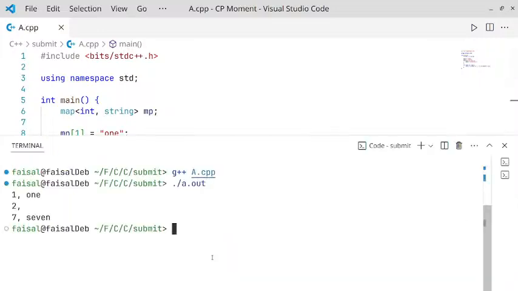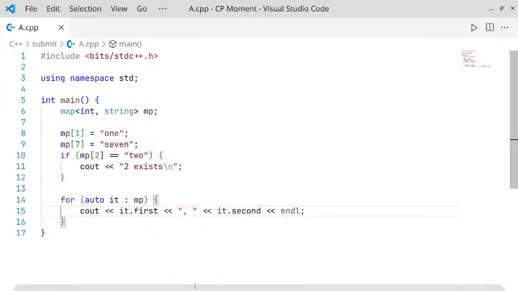So it also printed 2, because you accessed 2, right? Remember, you didn't set it to anything. When you accessed mp[2], it set it to a null, empty string. So how do you avoid this? You use if mp.count(2). Count returns non-zero only if the key exists, so it will go in only then. We'll show how to do it.